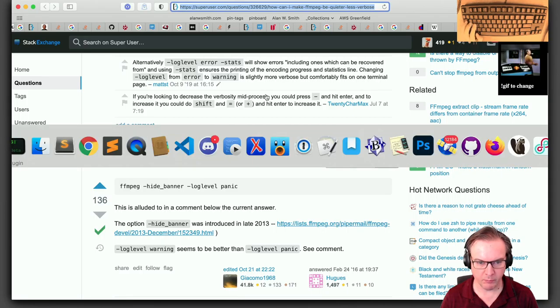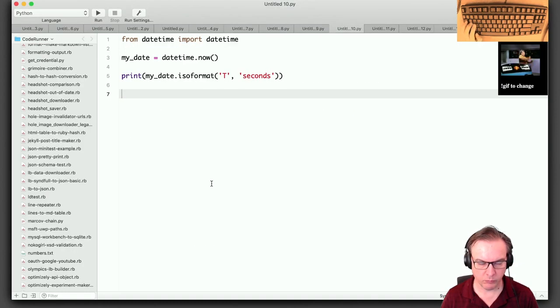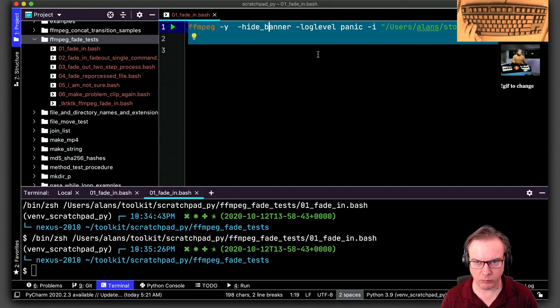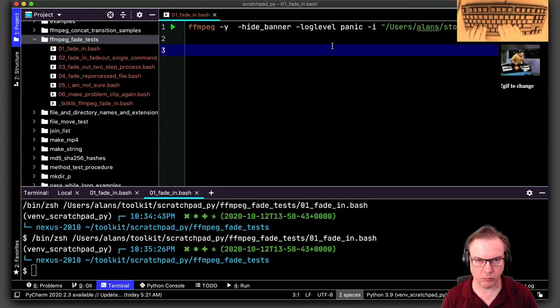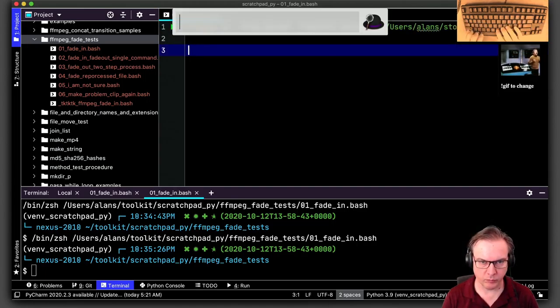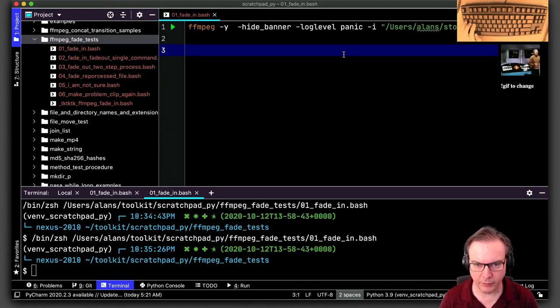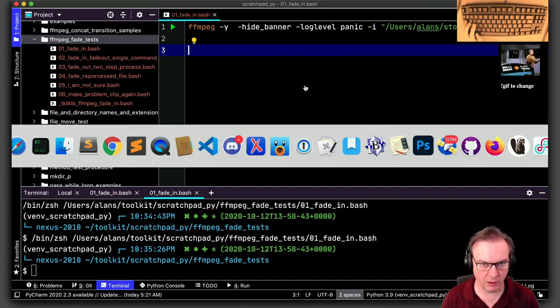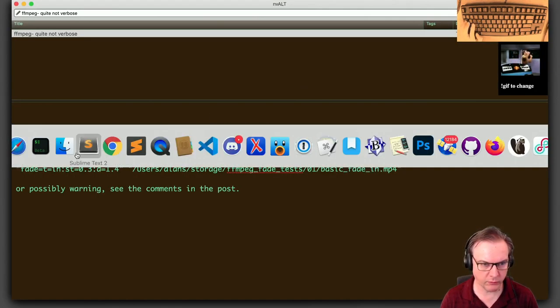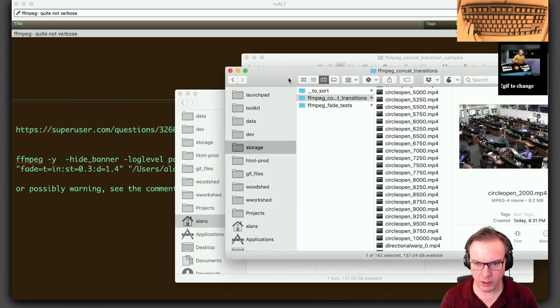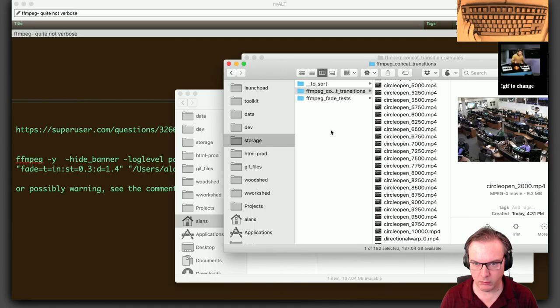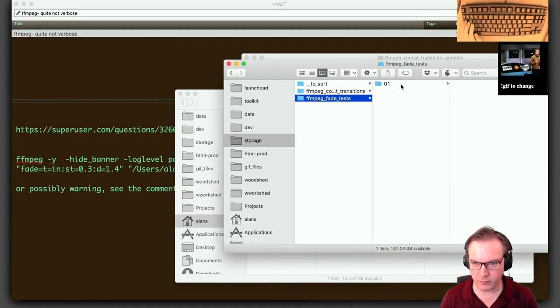Cool. Whoops. Just put that in the notes. Possibly warning. See the comments in the post. I'll look at that later. I don't need to dig into that right now. We got this, so let's go check and see our output. Where did output go? Fade tests, 01.